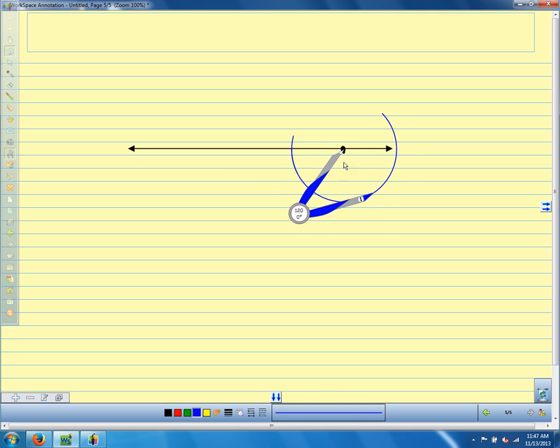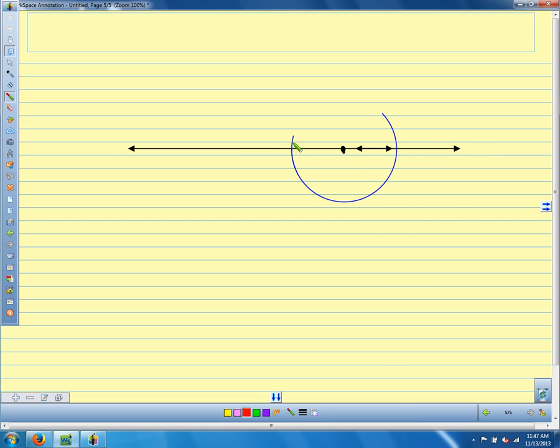Oh, that side of my bow tie doesn't touch. So what do I need to do? Just extend my line. Just extend it out a little bit. So here's my bow tie. When you do yours, you don't have to draw this full arc here. Now I'm going to bisect this segment. So there's the edges of my bow tie. Bisect that segment.